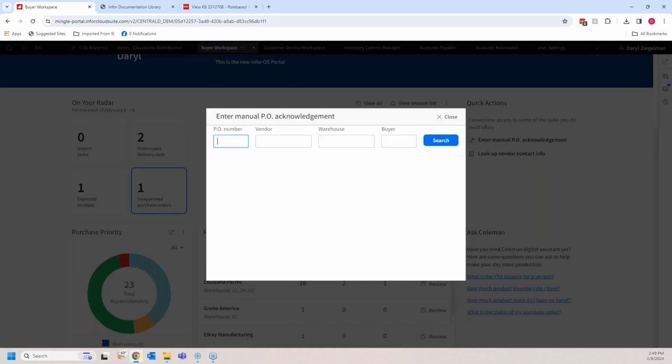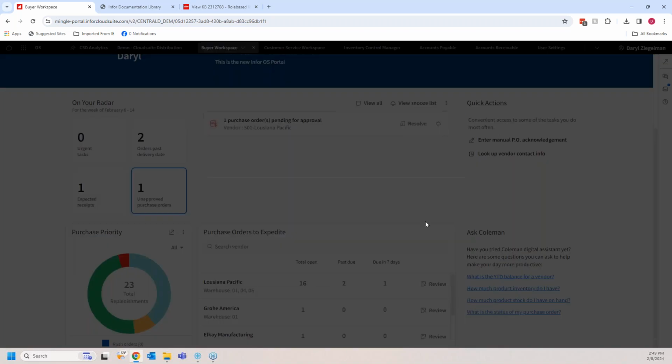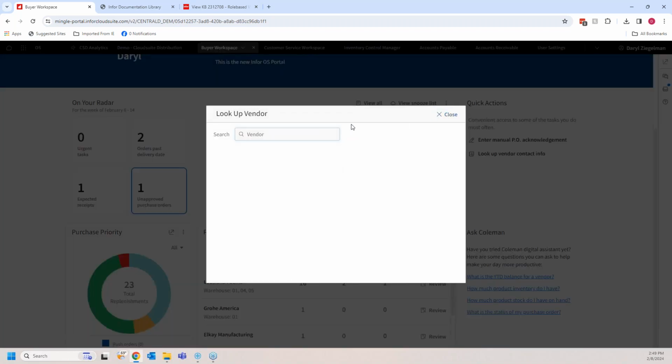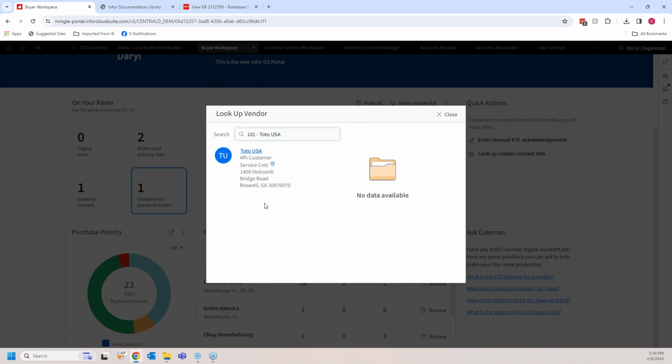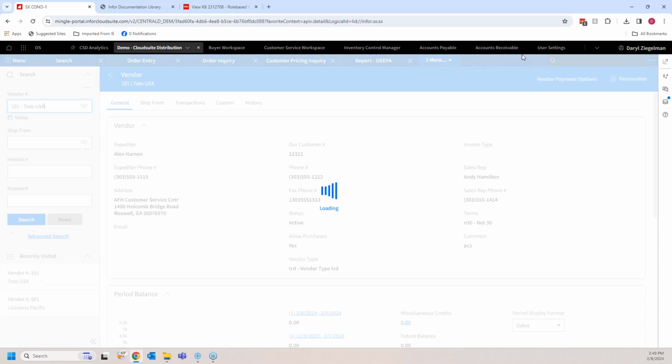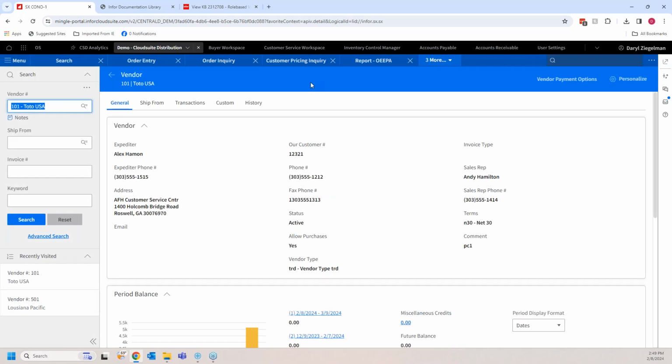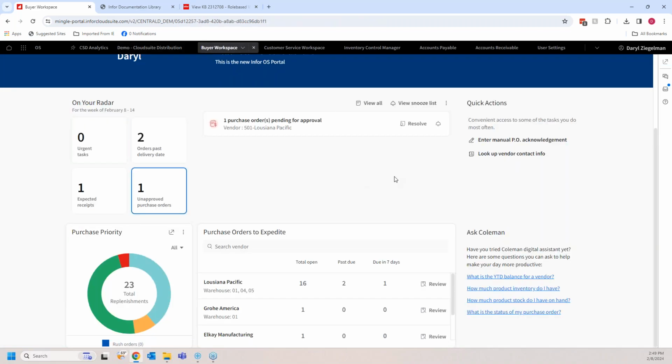On the right, there's a manual PO acknowledgement. So I can manually acknowledge a PO right here on the screen. I can look up the vendor contact information, just like I looked up the customer contact information. So I'm looking up Toto USA in here, and it's drilling me back through, and I don't have a contact set up within CSD for them.